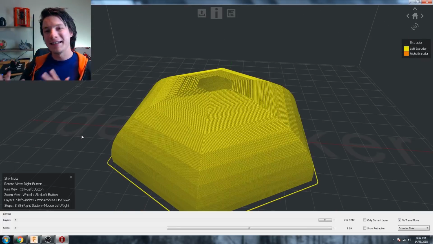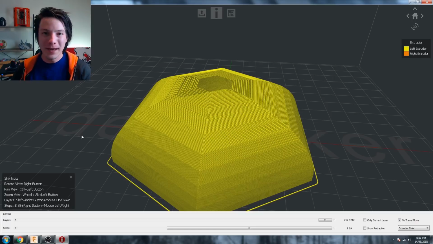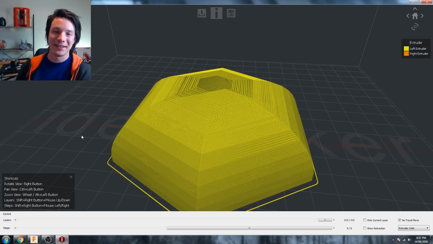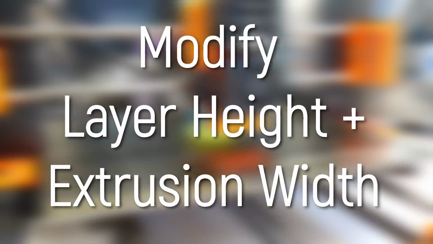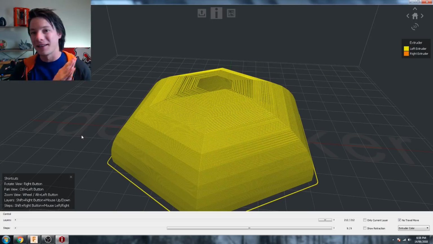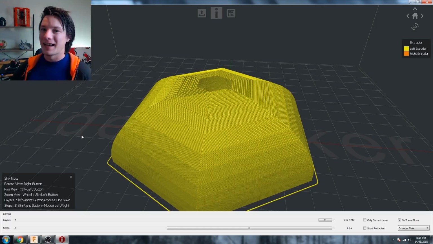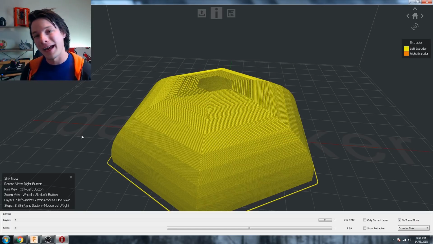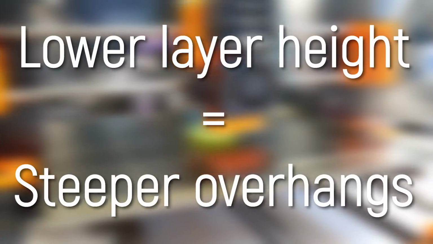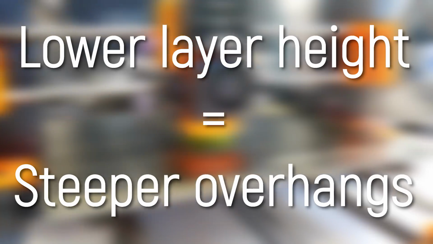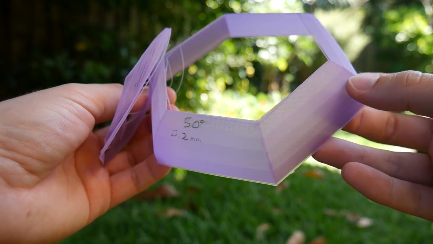Okay, and this is the last tip, and one not many people really consider when trying to max out the overhangs they can get away with on their FDM 3D printer, and that is layer height and extrusion width. So I did some experiments early last year, on the maximum overhangs I could get at a given layer height, and I found something really interesting. The finer your layer height, the further you can push your overhang, the more overhang you can actually have.